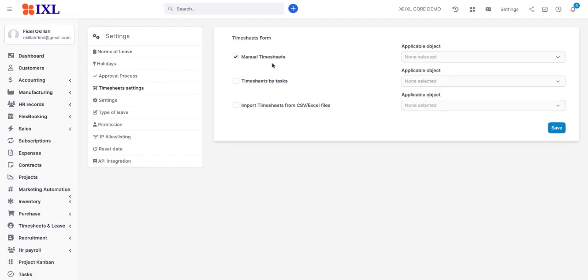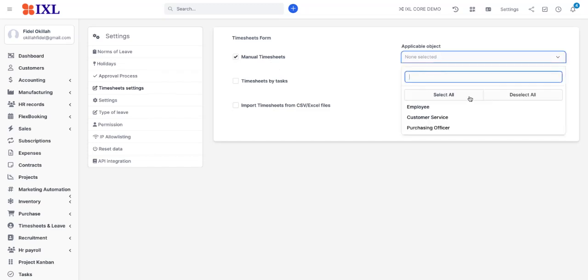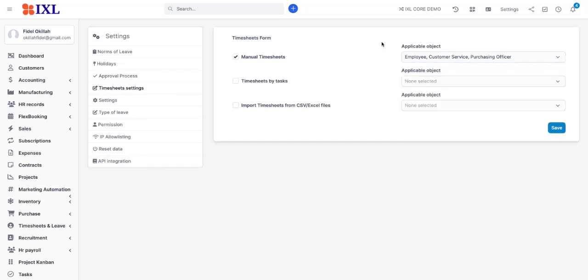A timesheet can be set either by a manual timesheet or timesheet by tasks, or we can have a timesheet uploaded by a CSV or Excel. The manual timesheet is applicable to all the staff in the institution. They'll be able to do manual timesheets, or this will be driven by tasks on the various projects. However, for us, we drive via manual timesheets, where the employee will have to clock in their times.